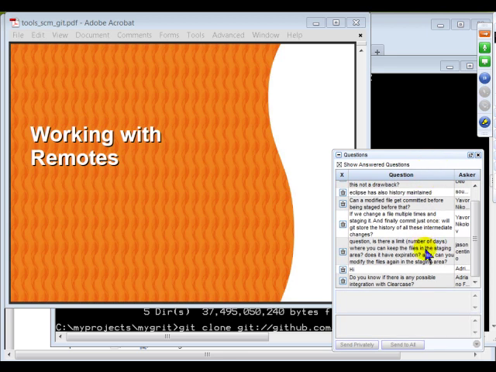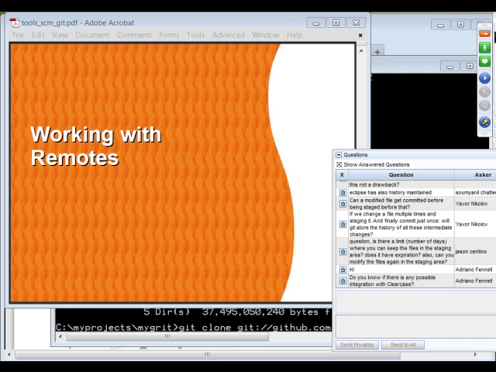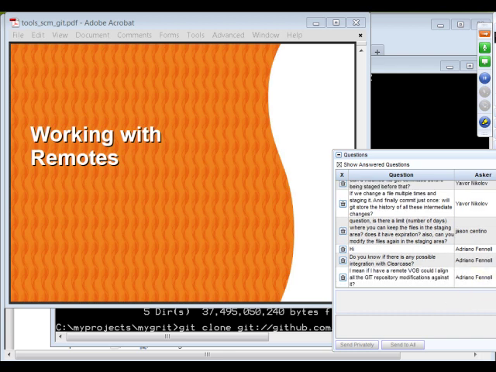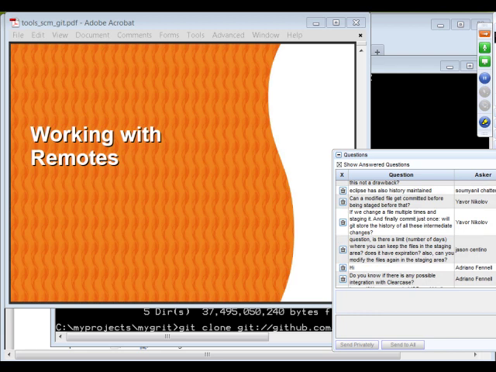So let me address the question again from Yavar. Can a modified file get committed before being staged? As I said before, the answer is no, but you can use the single shorthand command -a and -m to do both at the same time. Okay, but logically you cannot commit before having it in staged.